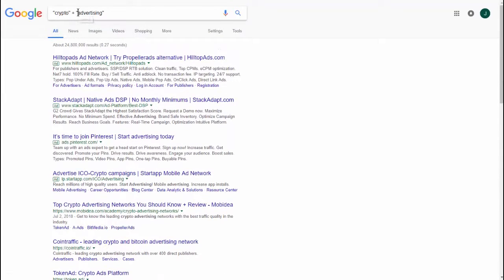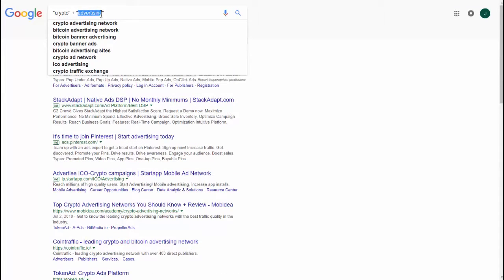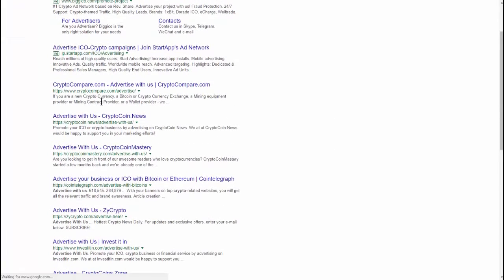Now we can also come in and type in advertise with us. And as you can see, we'll get some results for that as well. So if you're looking to directly advertise on a site, first do your research and make a list of these sites. Then go through them one by one. What I would recommend is making a list of them, putting them in a spreadsheet, and then going through and taking a look at it.